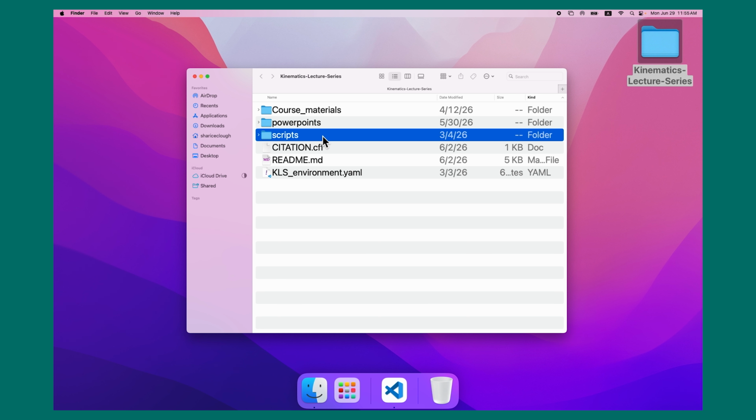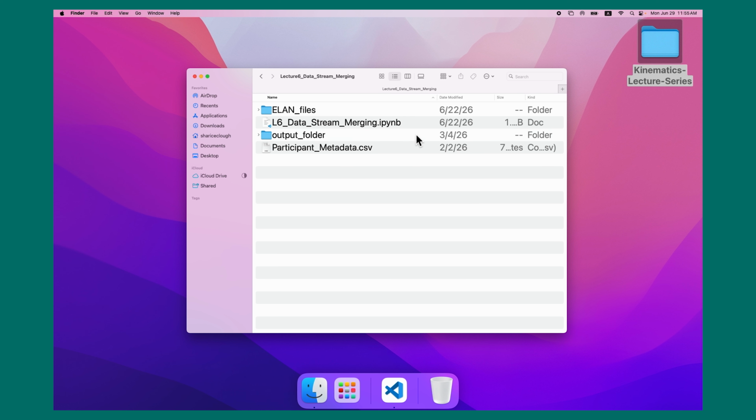Let's navigate to the Lecture 6 script folder. Usually inside the script subfolders, we only have the Jupyter Notebook file and an output folder, but there are a couple other components in this one. We have a CSV file called participant metadata.